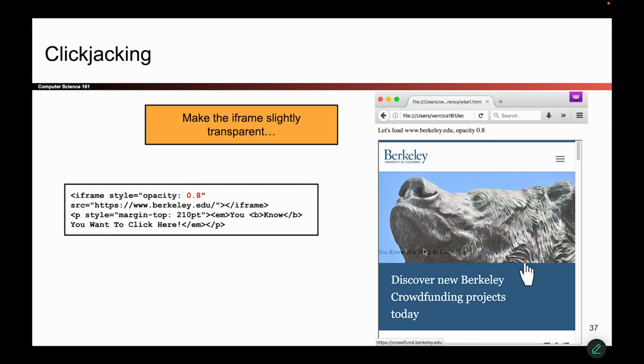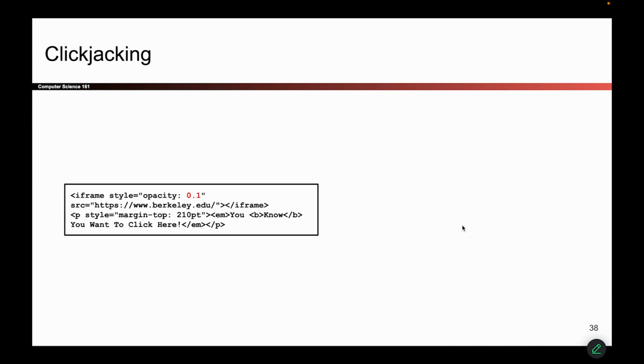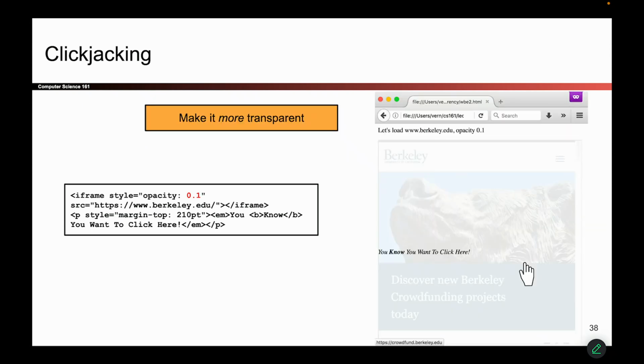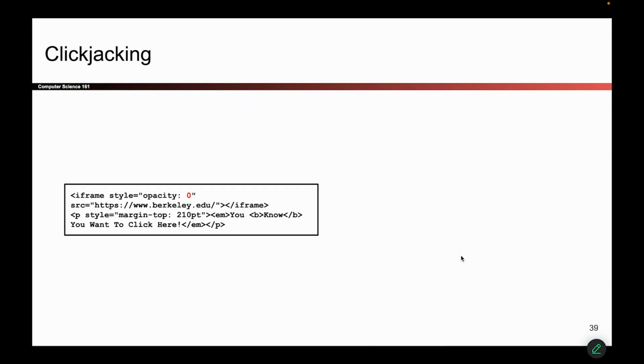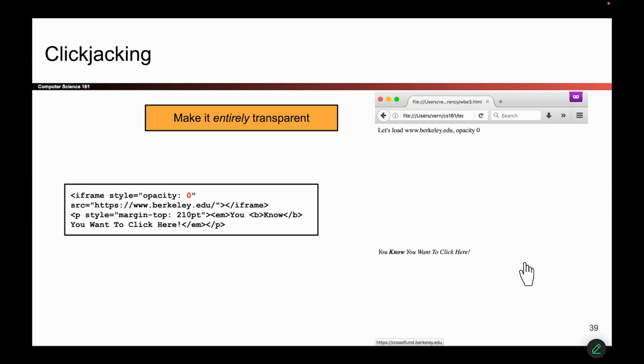OK, now that it's 0.8, you can see that the website is starting to become more transparent. It's becoming more invisible. What if I make it 0.1? Now it's even more invisible. And also, we added some text below it. And now you can see the text below that says, click here. Now what if I set the opacity all the way to 0.0? Now the website is completely invisible.